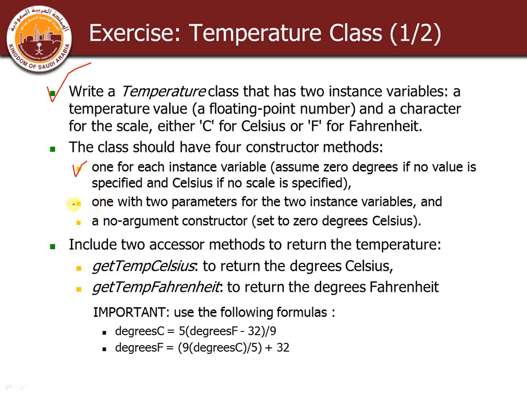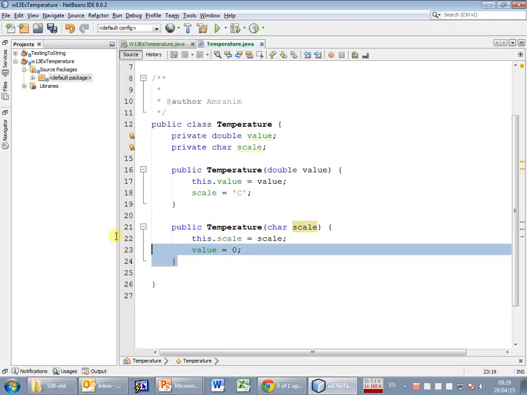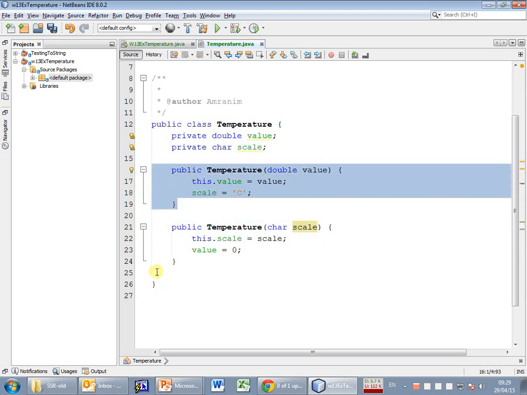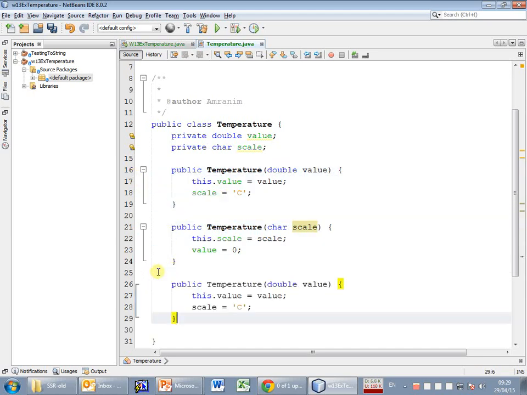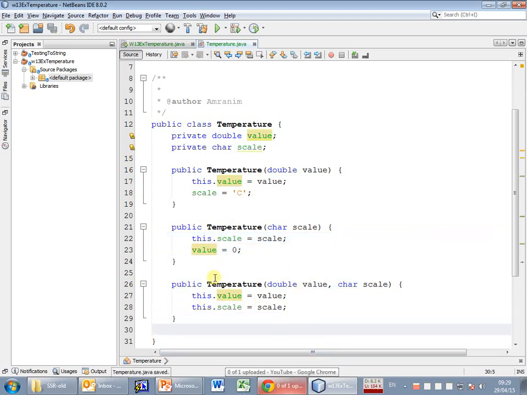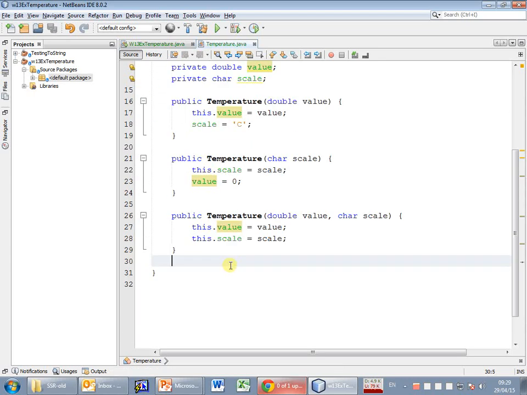I'd like to be doing this one right now, one with 2 parameters for 2 instance variables, which is I am going to be having something, let's say like this, maybe this one, copy and paste, and I need the 2 variables. So these are the 2 arguments, the value and the scale, and I have the value and I have the scale, so I am going to be putting those arguments into the parameters, into those instance variables.